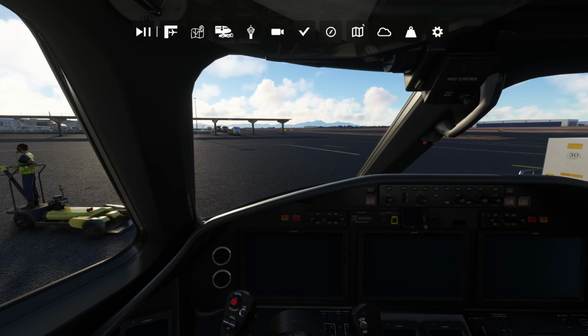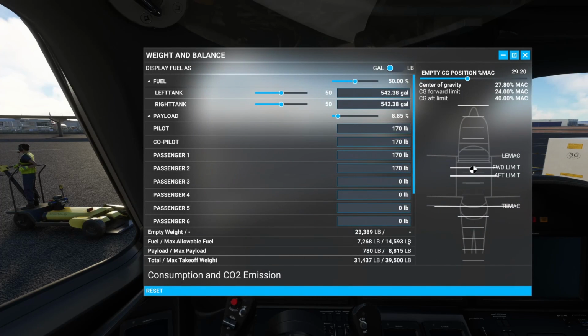All right, first thing I'm going to do is set the weights and balances of the aircraft, specifically the fuel. We're looking at 4670 pounds of fuel today. There it is, right on the money. How lucky is that? All right, and we're going to want to pay attention to our MAC at 29.2%. We'll need that later, as well as our weight.